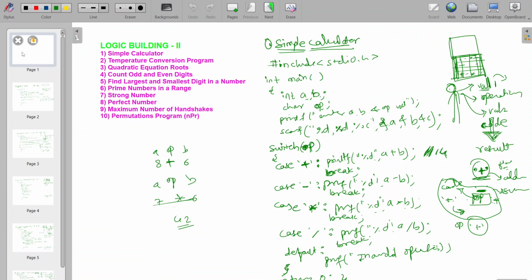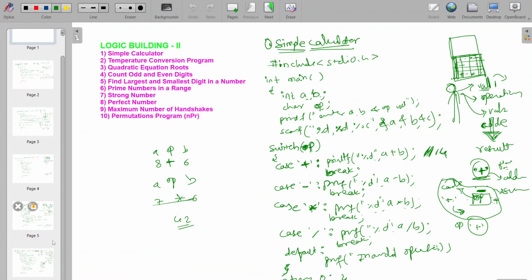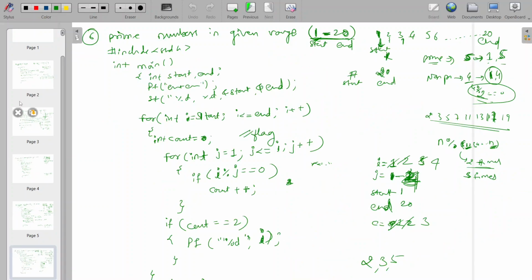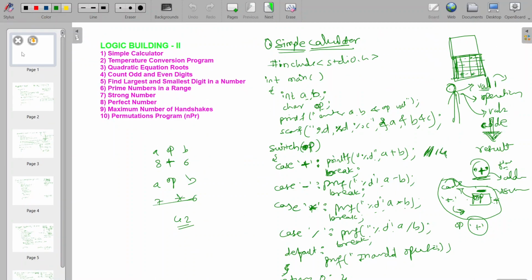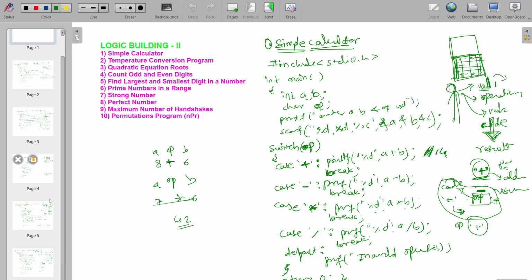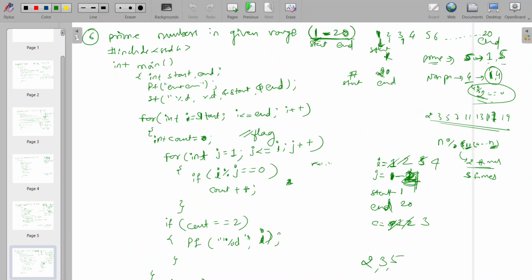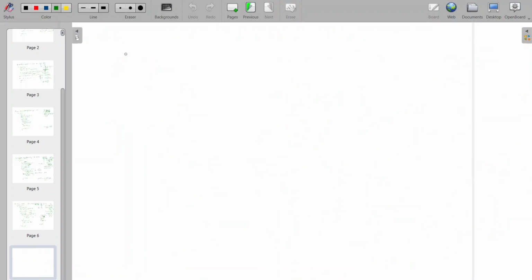Now we'll move to the seventh program. Seventh is the strong number we need to find out. Okay, what is meant by a strong number? First I will explain and then we'll move. This one is seventh, a strong number. This is very simple, guys. Strong number is not a big deal.